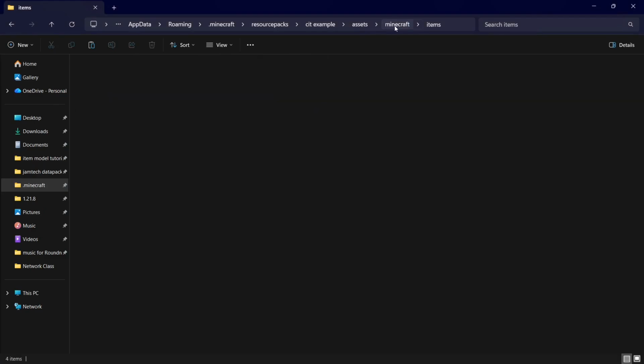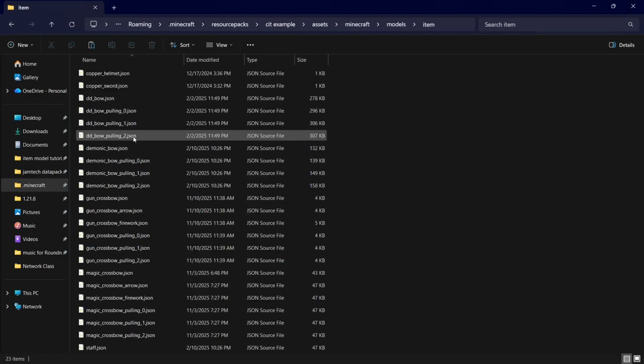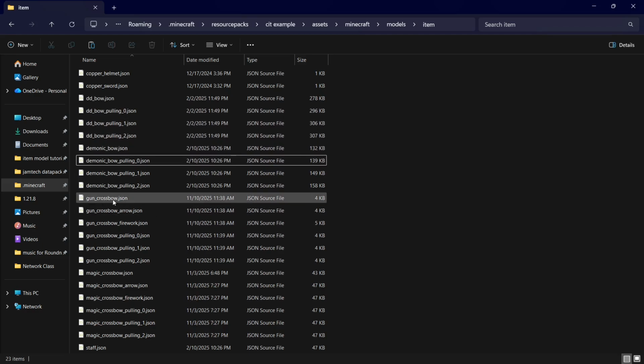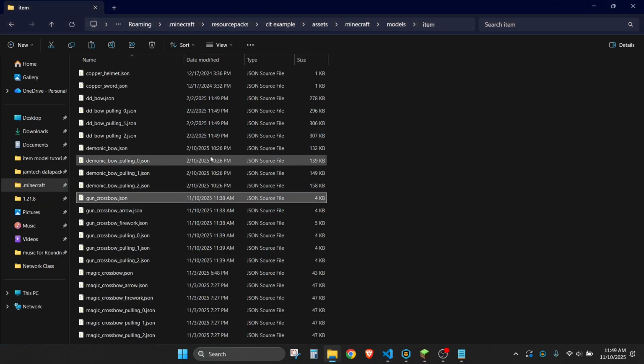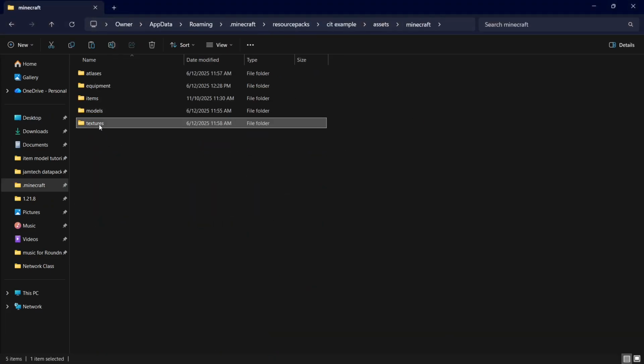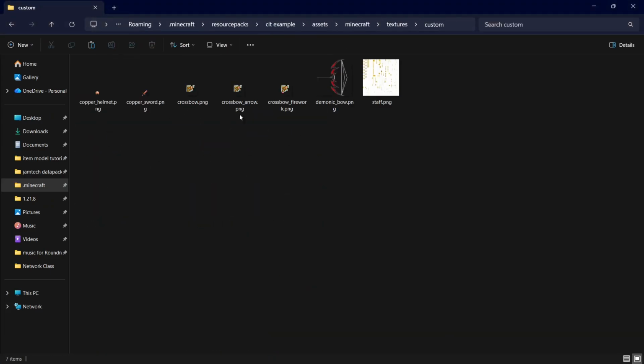So when you're referencing it, you should be putting your custom models in the models item folder to reference it. And you can make a subfolder if you want to organize them a bit more. And then just double check that inside of your custom models you have the correct reference for the texture, and just put that into your texture file. So if you go to Minecraft textures, custom, we can find all of our custom values.